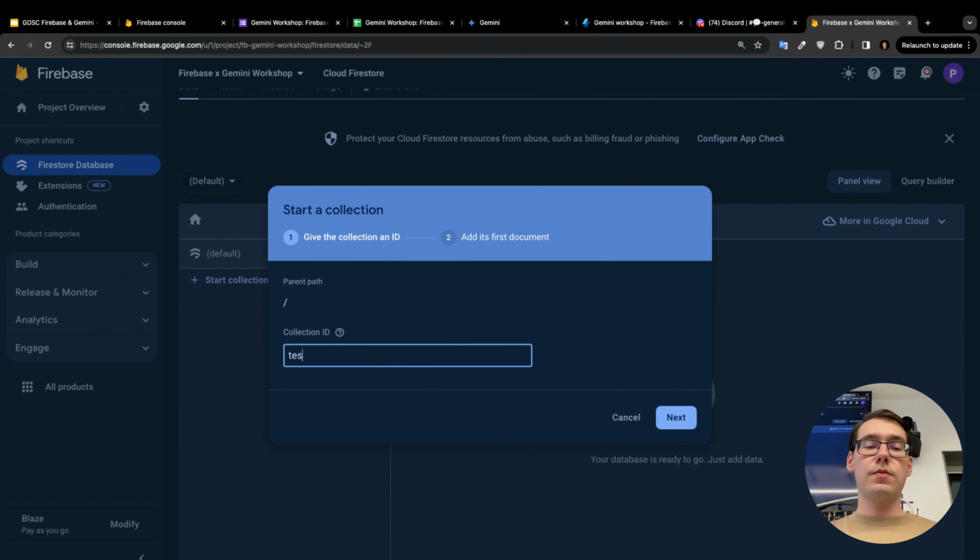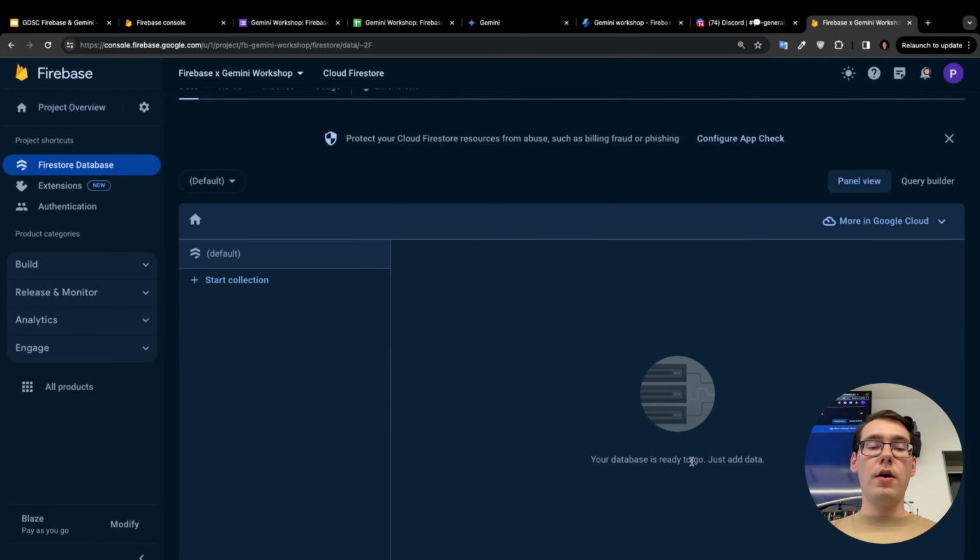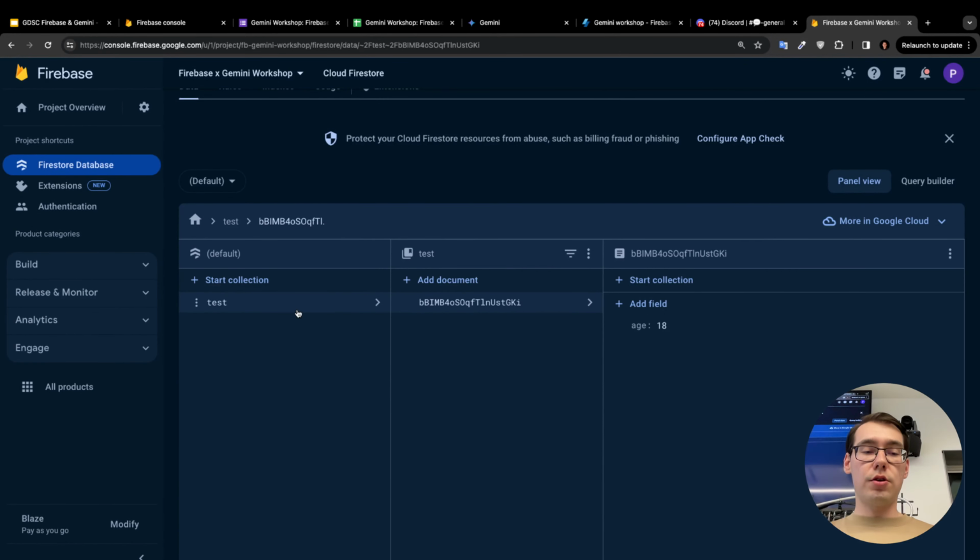So for example, let's call it test, right? And add the first document. Let's auto-generate the ID for it. And the field will be age. We can select a number for this one, 18, right? So what do we have now? We have a collection called test, and test has a document which has a parameter age 18.